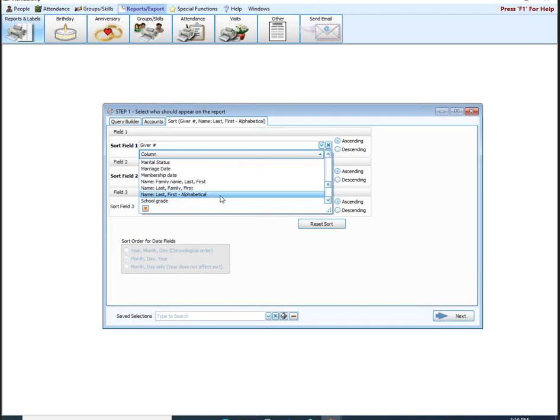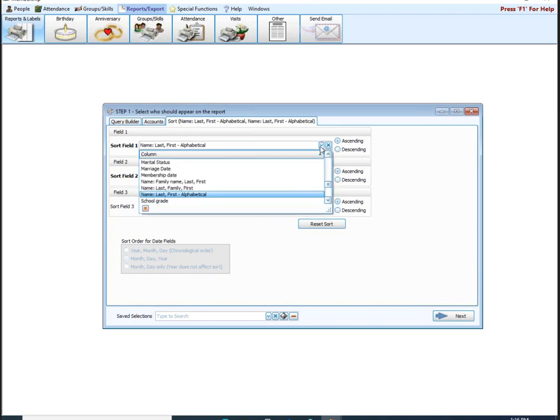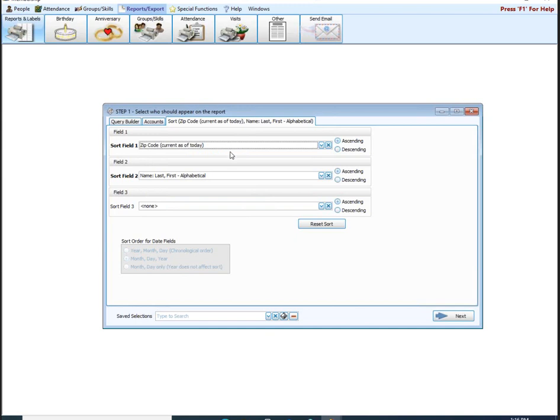Sort field 1, you have a lot of options. Again, a lot of people are going to go with just a simple last name, first name, alphabetical sort. Especially if they're doing a directory, they want that alphabetical order. But you do have options to go even further. You can do subsorts. So if we scroll down and go to zip code, this is a popular one, do zip code current as of today, and then the subsort of that, we want it to be alphabetical. So first sort, it's going to take everybody and sort them by their zip code. Then within people that have the same zip code, it's going to go in and then sort them alphabetical. All right, so you can really play with this.